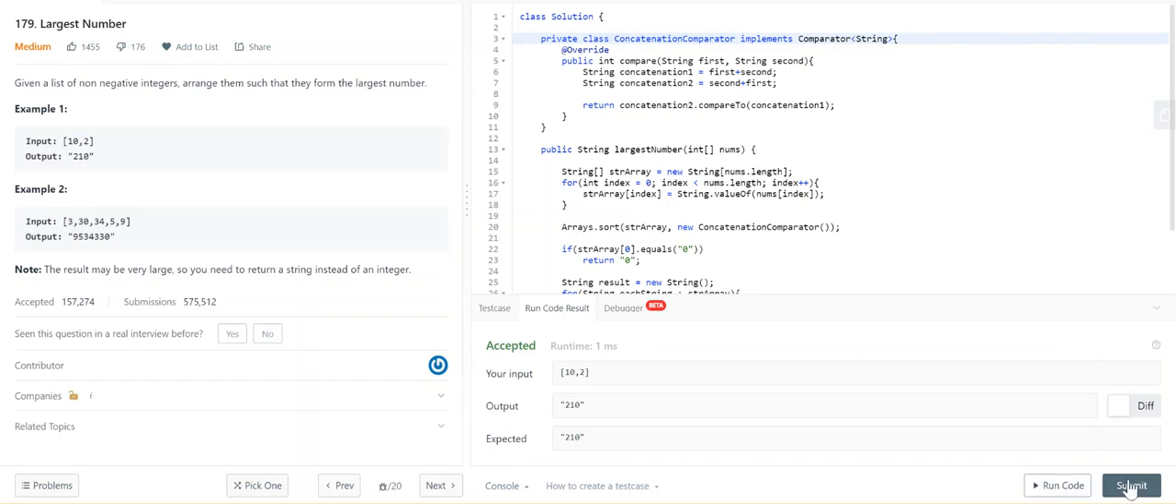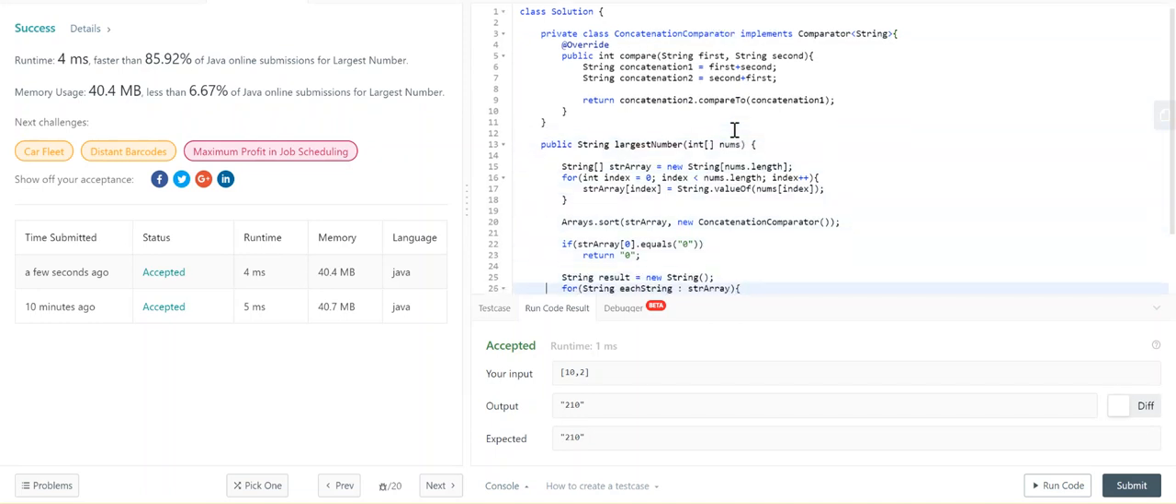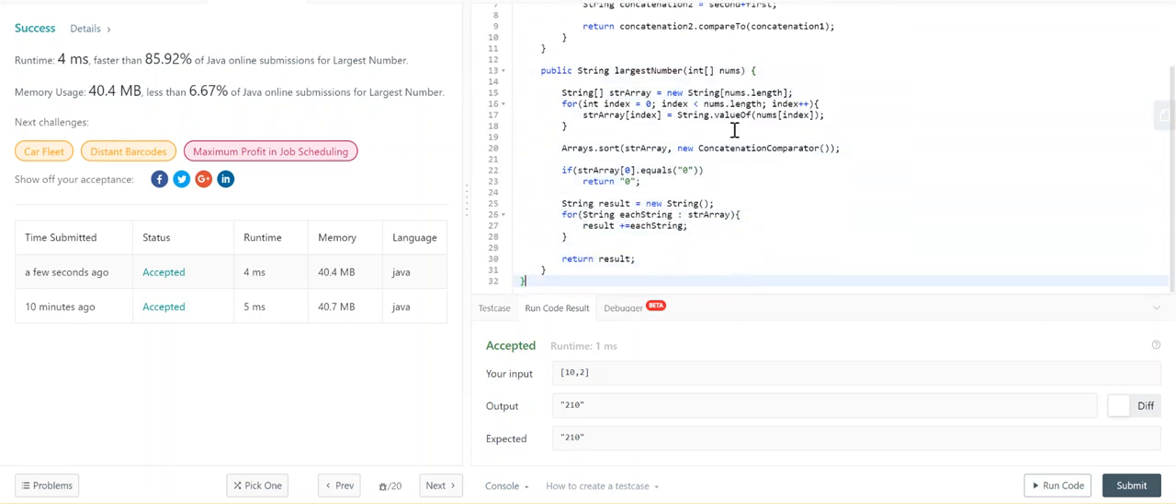Yeah, it's accepted. Let's go ahead and submit it. Yeah, it is a successful submission. So as you can see, what is the complexity of this? We're using Arrays.sort, and apart from that it is just a simple O(n) solution. Since we're using sort, it is going to be O(n log n).